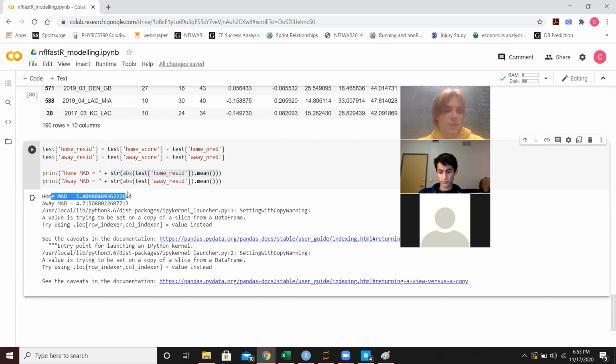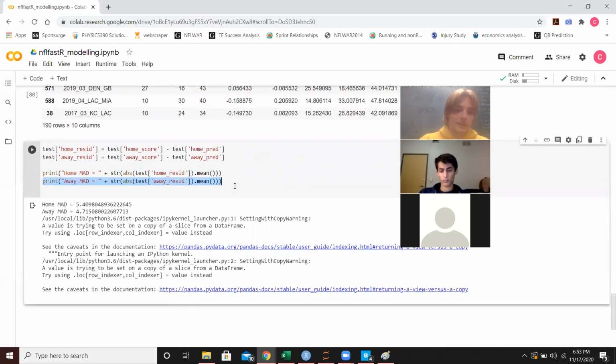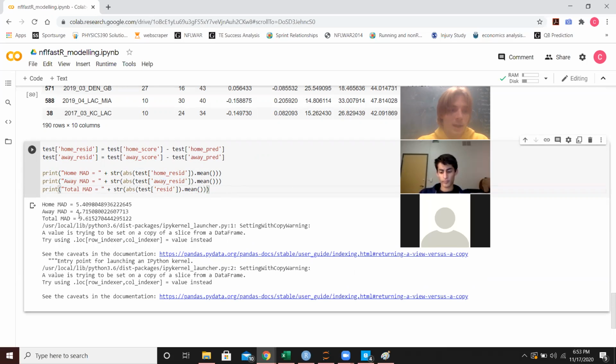So what we see here is that our home MAD is about 5.4 points and our away MAD is about 4.7 points. So both under a touchdown, still both pretty big. But this lends us to something really interesting, where maybe the reason, I'm almost certain the reason, that our total MAD was so high, is that our total MAD is really close to the sum of our home and away MAD.